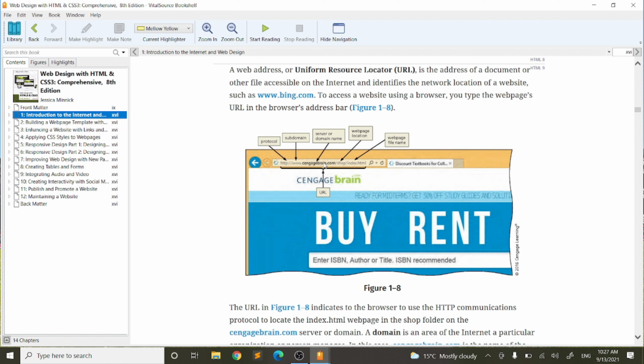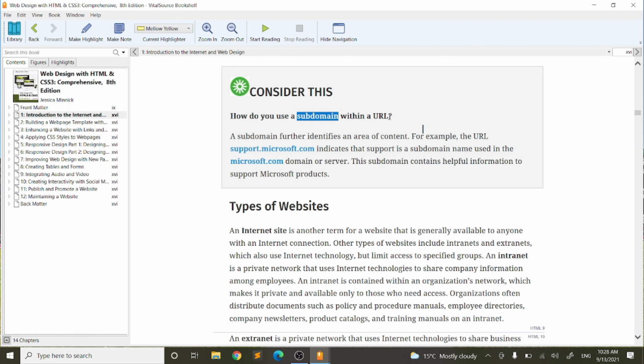Okay, consider this. How do you use a subdomain with a URL? I think you remember the subdomain, the www or the web. URL stands for Uniform Resource Locator, to locate the address of a document or a file. You have your answer here. Just pause the video and read the paragraph.